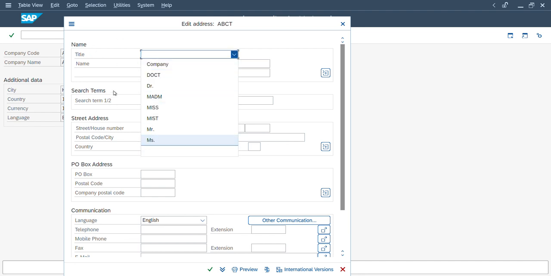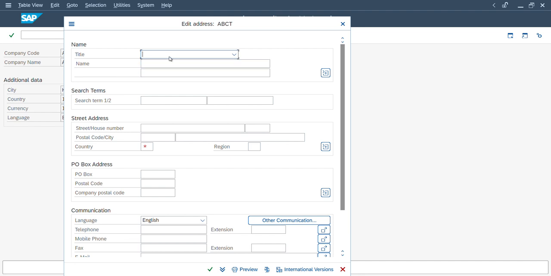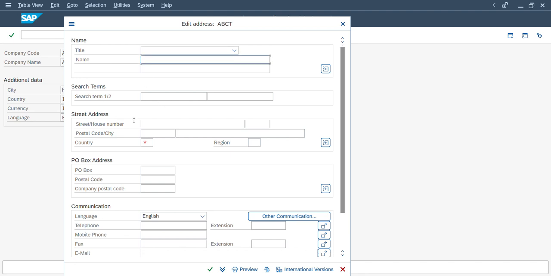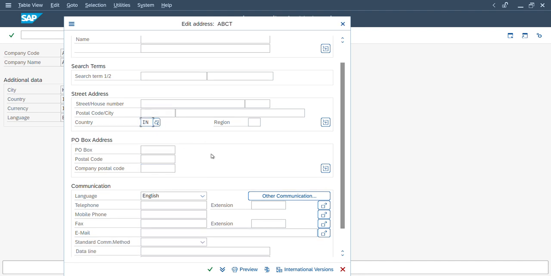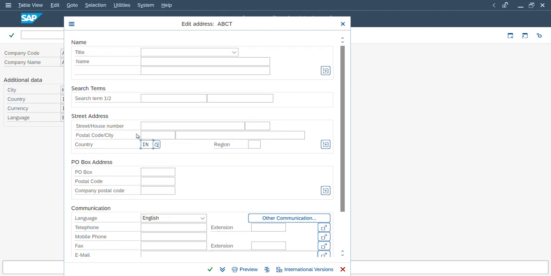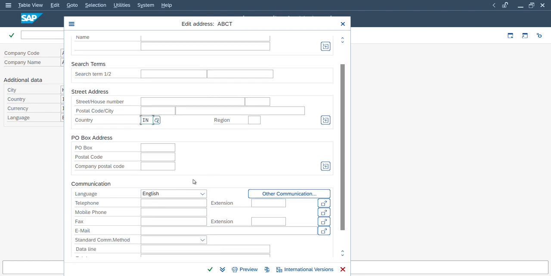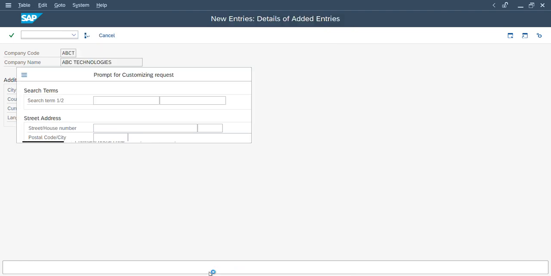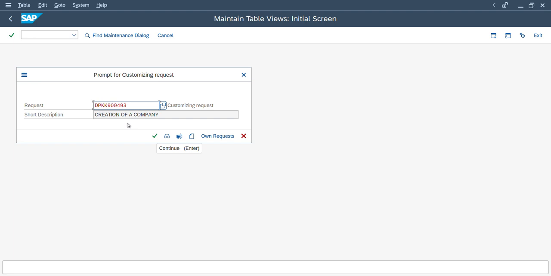It will ask automatically for the title and everything. In real time you need to fill in all the title and the name, and the fields with star marks are very important. For now you can give country India. Here you can fill all the company details: street, house number, postal code, post box address, communication, everything. After that you can click on copy, and then it will ask automatically to create the transport request.